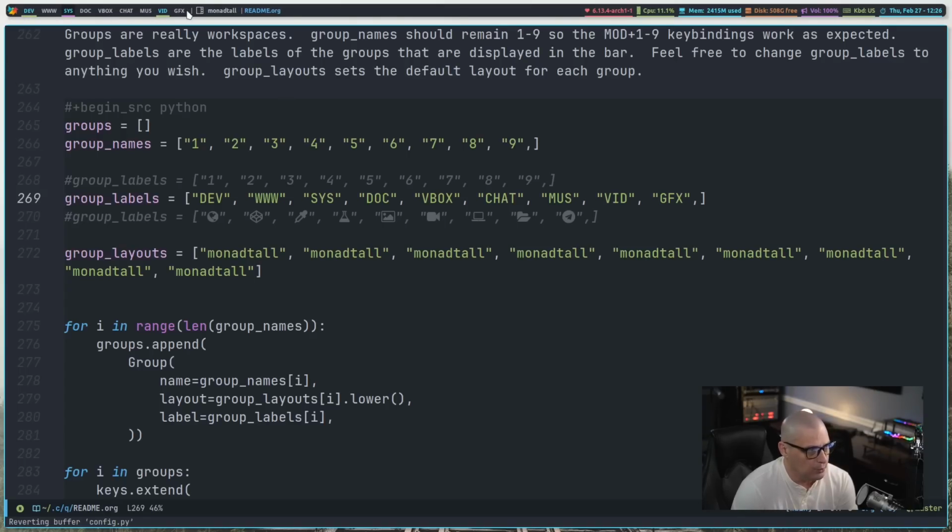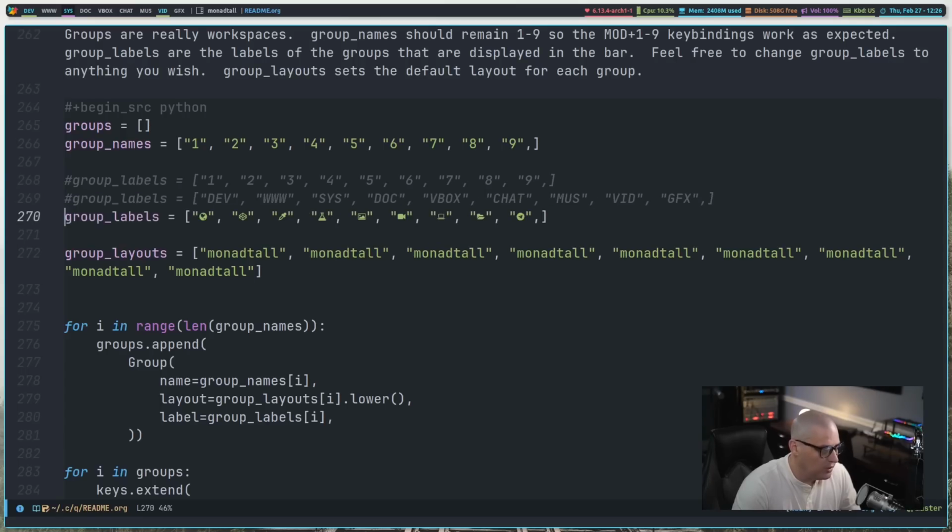Matter of fact, I used to use this a lot back in the early days of the channel. I'm sure you guys remember this, and I do like the look of this. I think this is much better on the eyes than staring at, you know, 1 through 9. But another cool thing I could do, and this is what I'm thinking of doing, let me go ahead and comment that out, is just going to the symbols here. So these are just Unicode characters, right? Unicode symbols, and having those be the name.